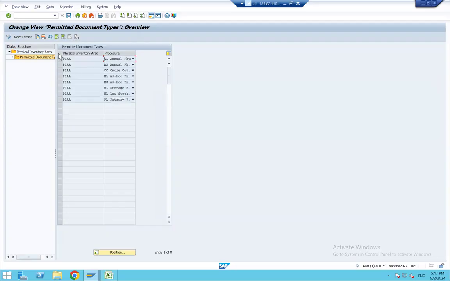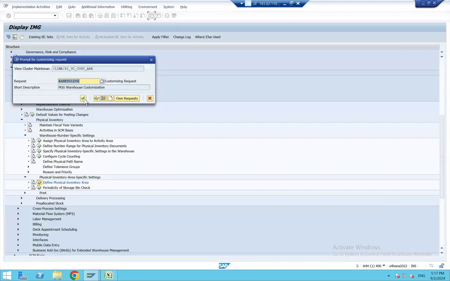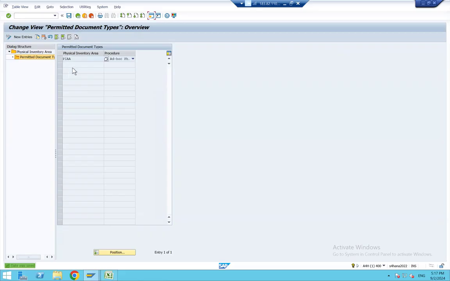So, for example, let me select all entries and delete everything. Save. So now I have told that for my physical inventory area, I am only allowing HL.